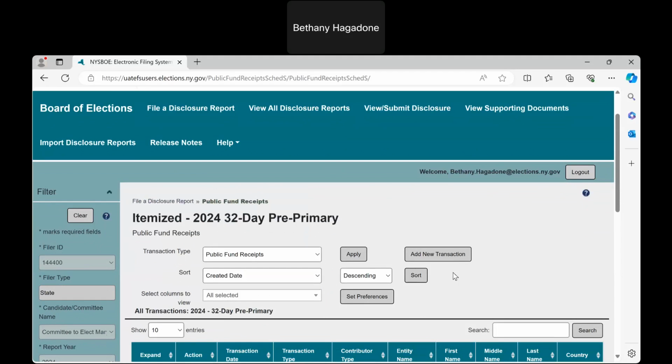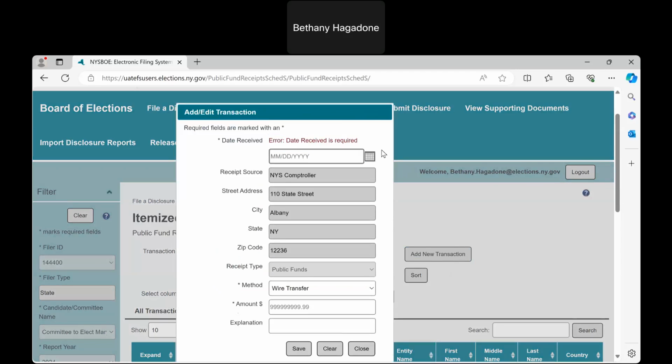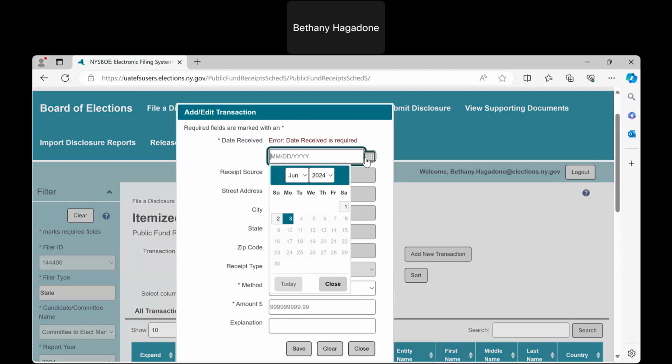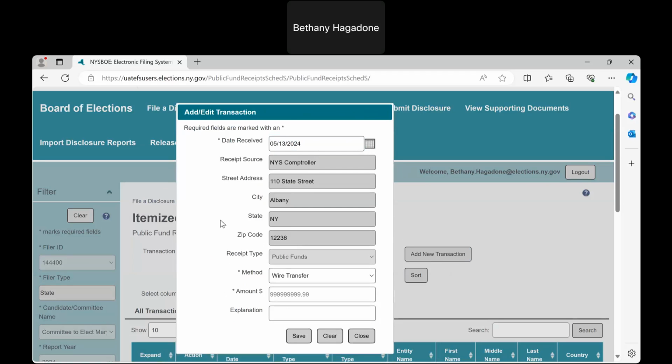Select the Add New Transaction button to begin entering a transaction. A new dialog box appears. Let's point out a few things to note in the dialog box. The first field is Date Received. For this example, we need to report the day in which we received the receipt of public funds. For this example, the committee will report that we received the public matching funds on May 13th, 2024. You can enter the date the funds are received or select it from the calendar provided.